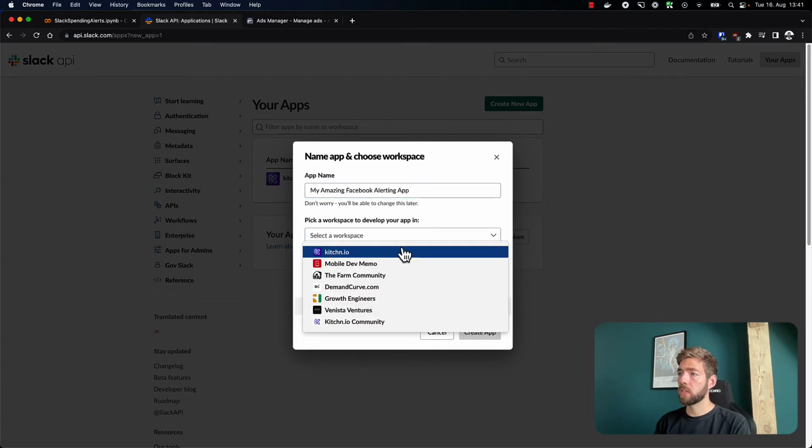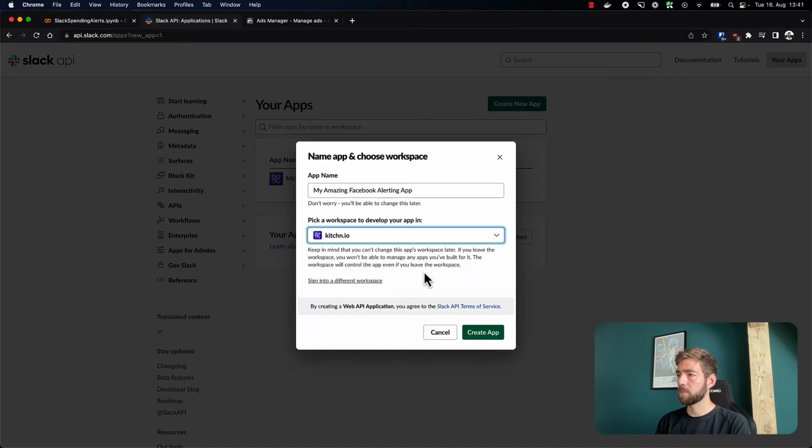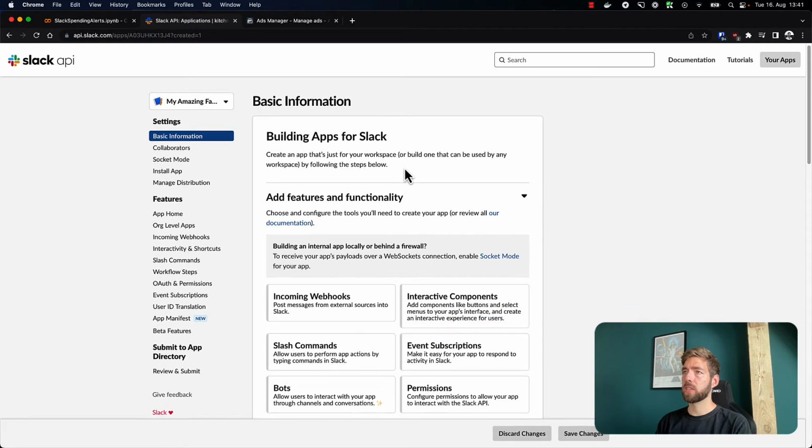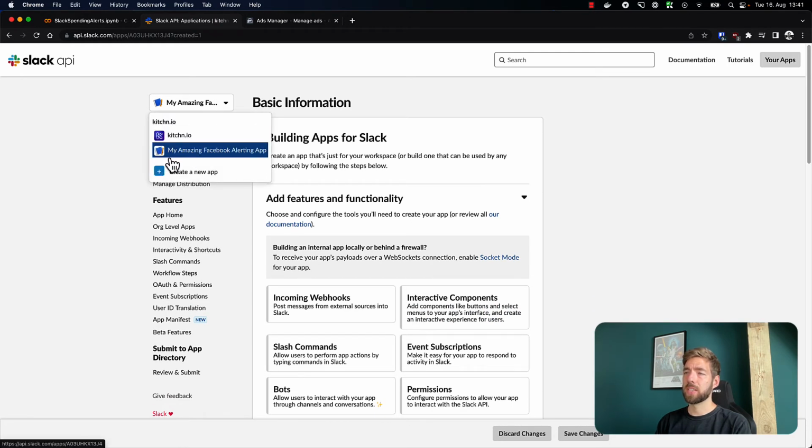And I'm going to choose a workspace. So I'm going to choose the Kitchen community space. Maybe I'm just going to choose the Kitchen.io space. And now I'm going to create the app. Great. So you can see now that we have a new app. It doesn't have a great logo yet. This is our actual app that we use at Kitchen.io.